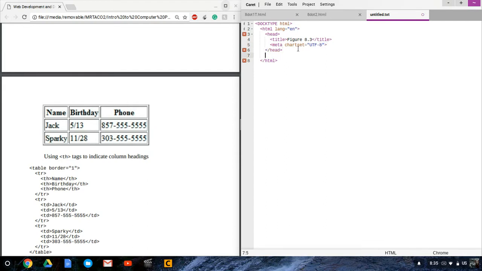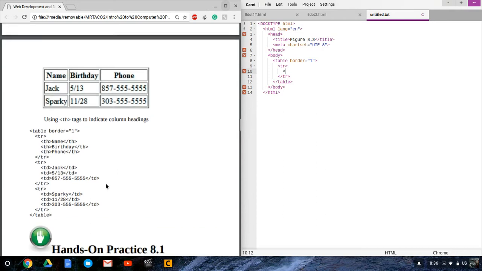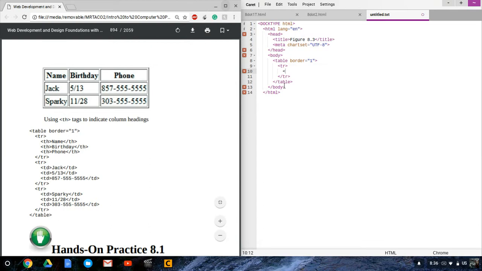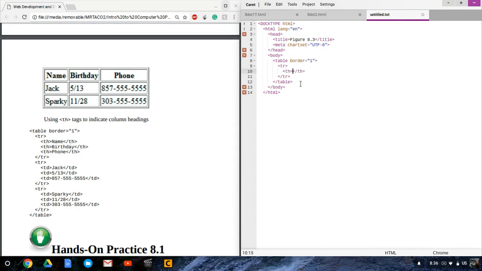All right, so head. Now it's onto the body again. Table border equals 1. And it's tr. Now look at the new tag. This is th. Last time it was td. So now it's th. I think it stands for table header. Yeah, I think it does. So anyways, it will look like this. Now what you want to do is go here, and copy again name, th.